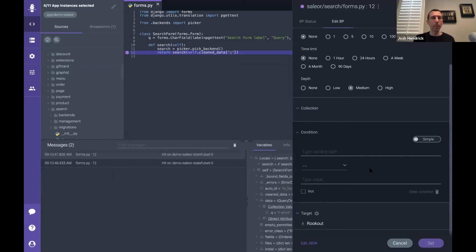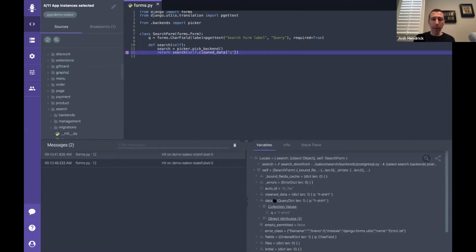Some other interesting things that a lot of our customers really like for refining what data to collect is something called a conditional. So with a conditional, you can define a variable and only collect data when a specific condition on that variable is met. So as an example, let's close this for a second. And let's say I only want to collect data when a user searches for the term t-shirt.